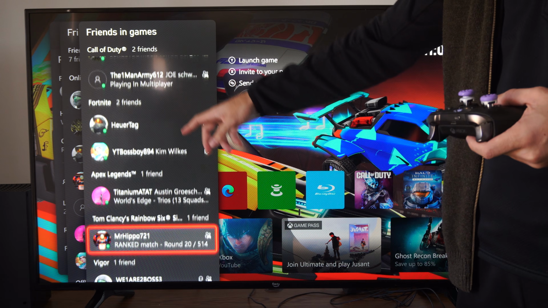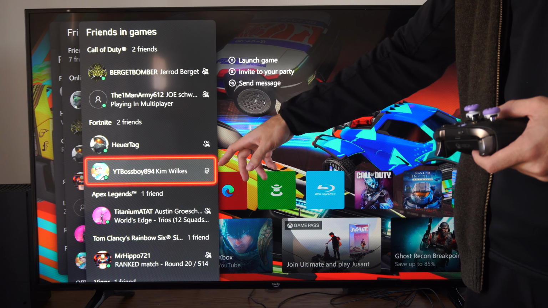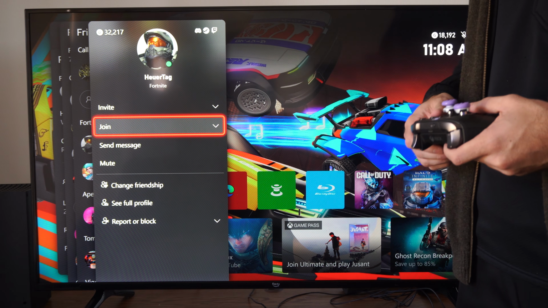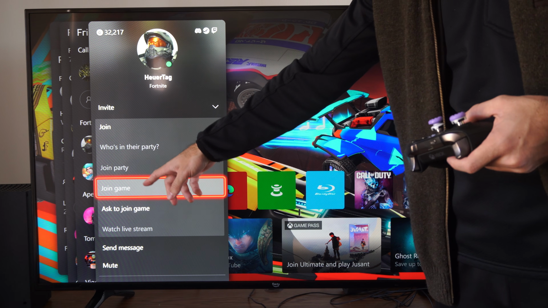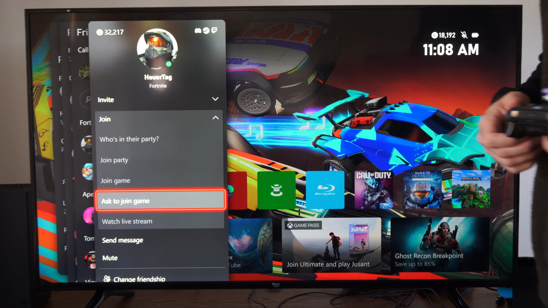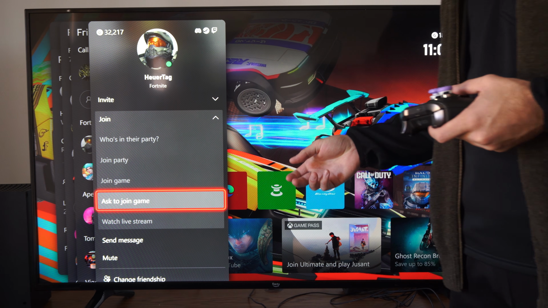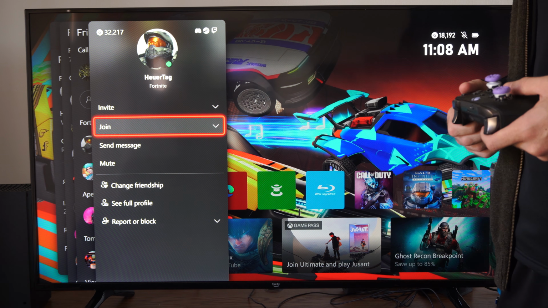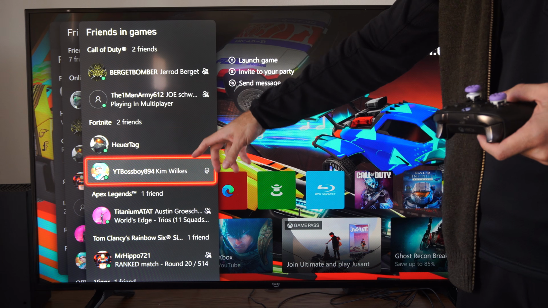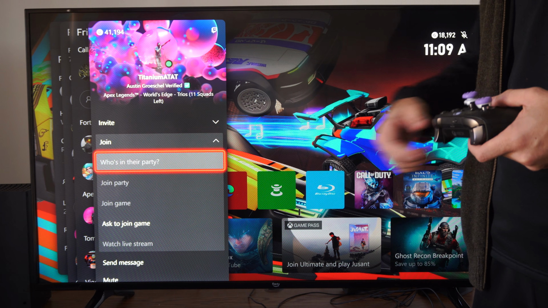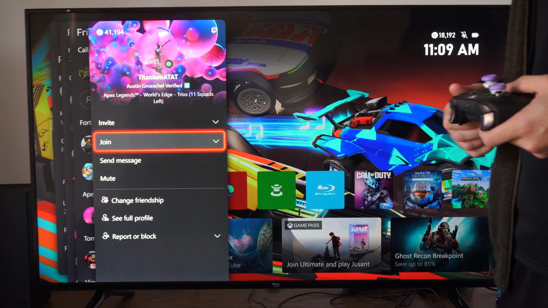And you can see who's playing each game. So we can go to their name now. And then we can go to where it says join, and we should have the option to join their game. But sometimes it'll say ask to join if you need to be invited to the party or something like that. So some people do have more closed off privacy settings, but some people you can just go to join, and you can just go to join game right here.